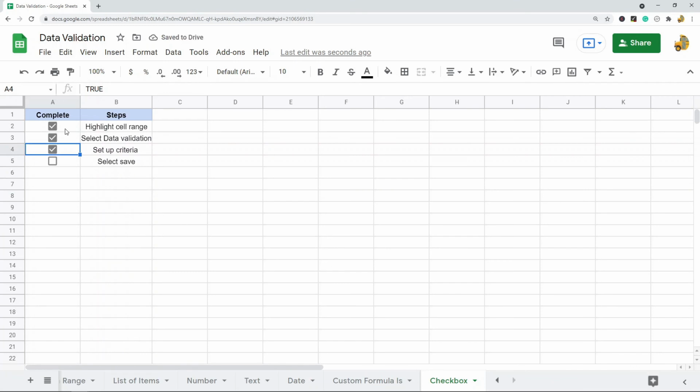One useful thing to note with the checkbox data validation criteria is that you can see my boxes that are checked, the cell returns a true value. My boxes that are unchecked, the cell returns a false value. So this is useful because you can apply conditional formatting or other formulas to kind of reference whether these are true or false. So if you really want to take your spreadsheets up to the next level, you can start adding in customizations using this.